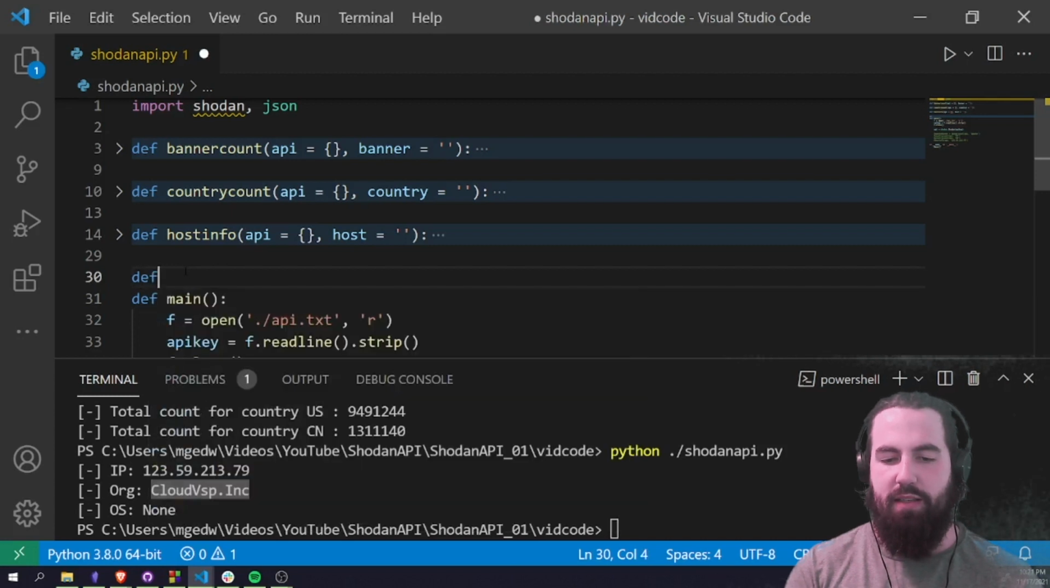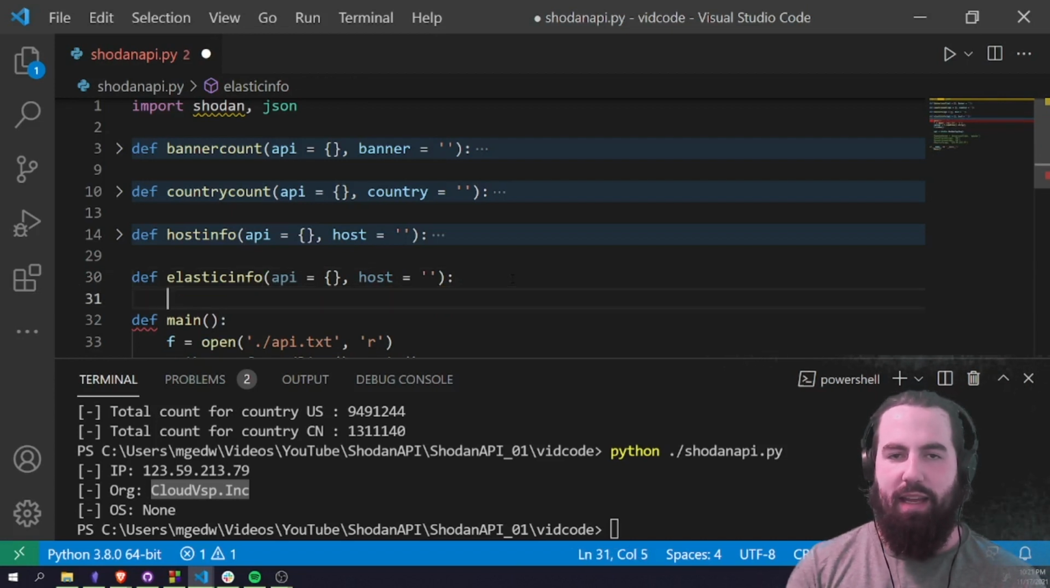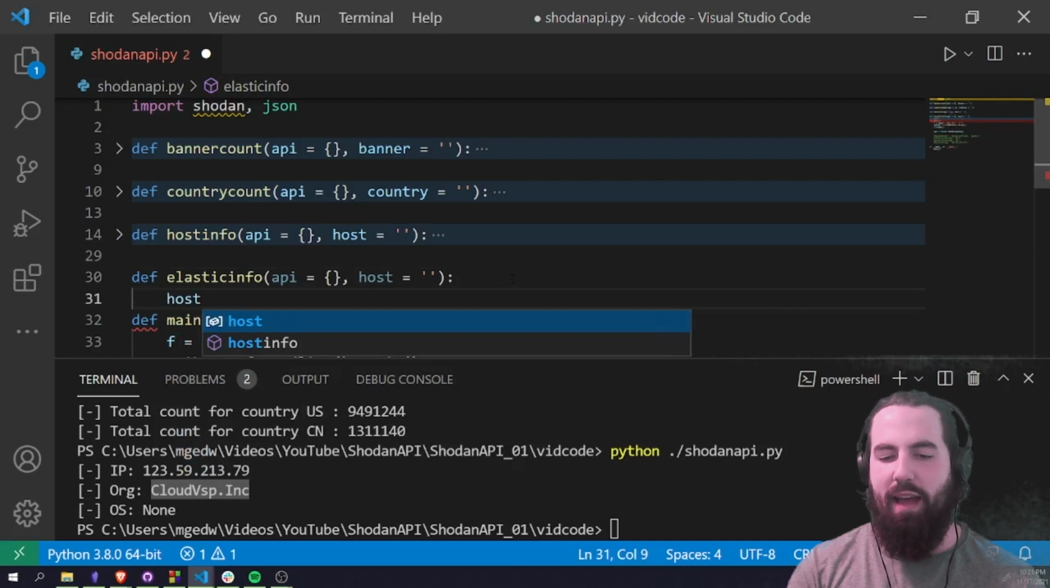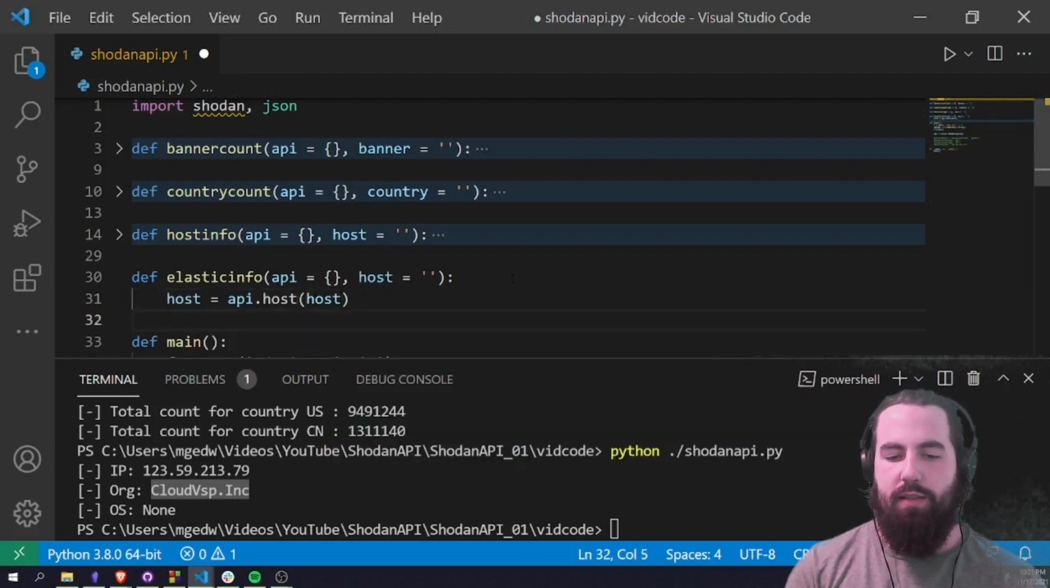So we're going to call this def elastic info. We're going to pass in the API object, and we're going to pass in the host. All right, and we're just going to assume essentially that this is an Elasticsearch database. If that's not the case, you could build in some error handling and things like that, but I'm lazy, so we're not going to do that. We're going to start off the exact same as before, api.host, pass in host, and we're going to create an empty elastic object. And this is going to be what we start filling out.